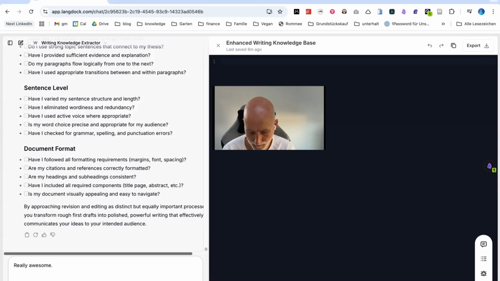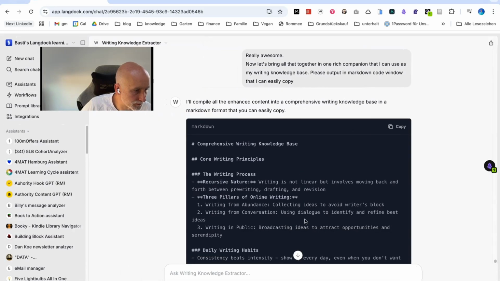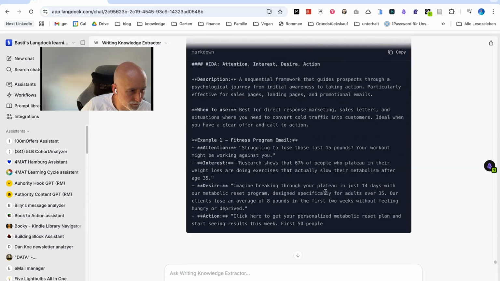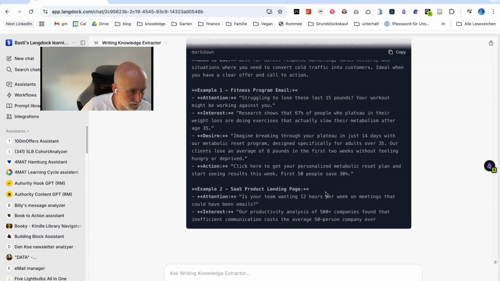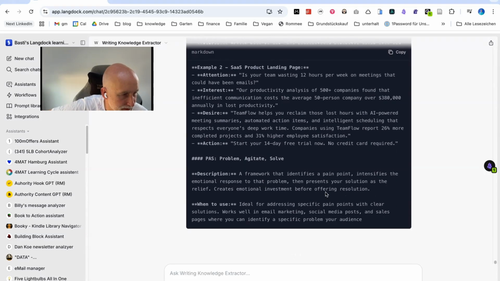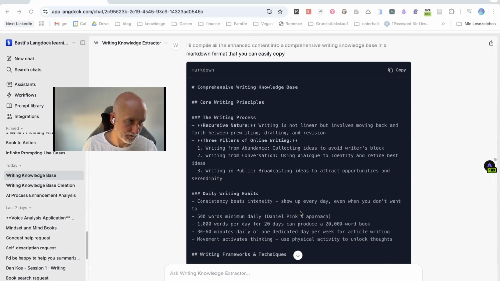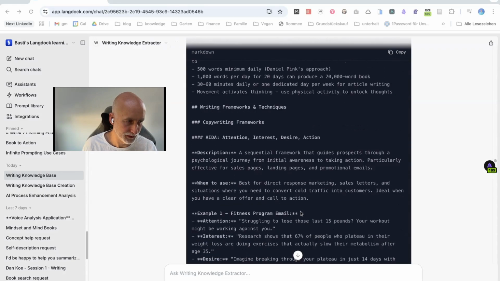Really awesome. Now let's bring all that together in one rich companion that I can use as my writing. We go, I guess I can close this one here. Yeah, it really goes through all the details. That's so cool. It remembers really the context from before with my examples, or with the examples it's created. That's cool. So it now came up with a super rich document.